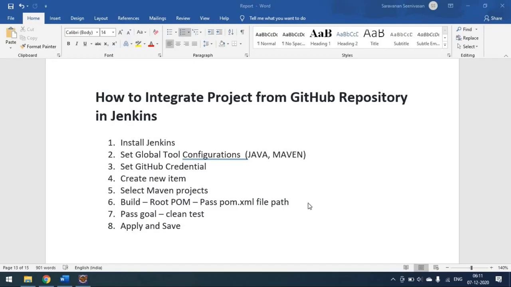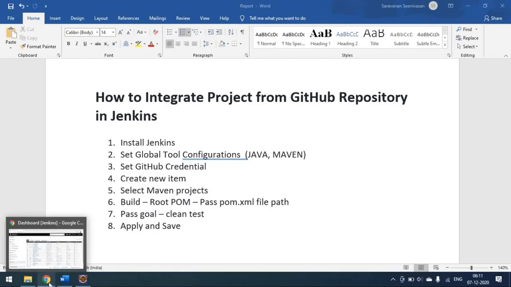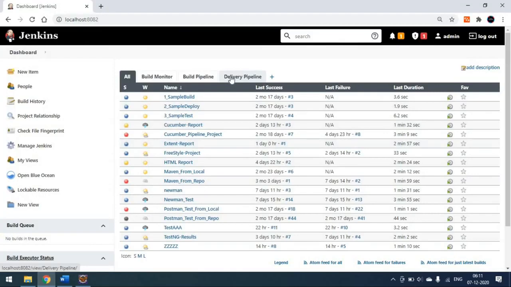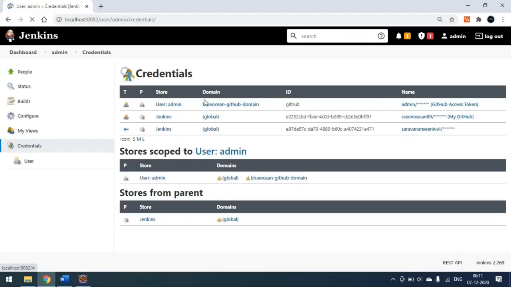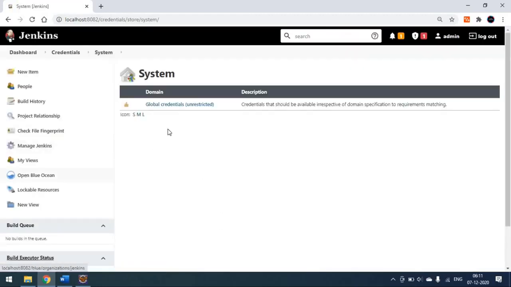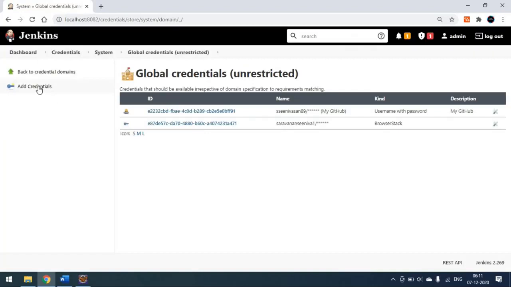So we have to add a GitHub credential to our Jenkins because we have to pass the credentials. How do you set up the GitHub credential? You just go to this admin tab, and here you will find an option called credentials. Once you go here, you can find this Jenkins option. Click on Jenkins as a global level, and here you will get the global credentials. Get into the global credentials, and here you will have an add credential option.